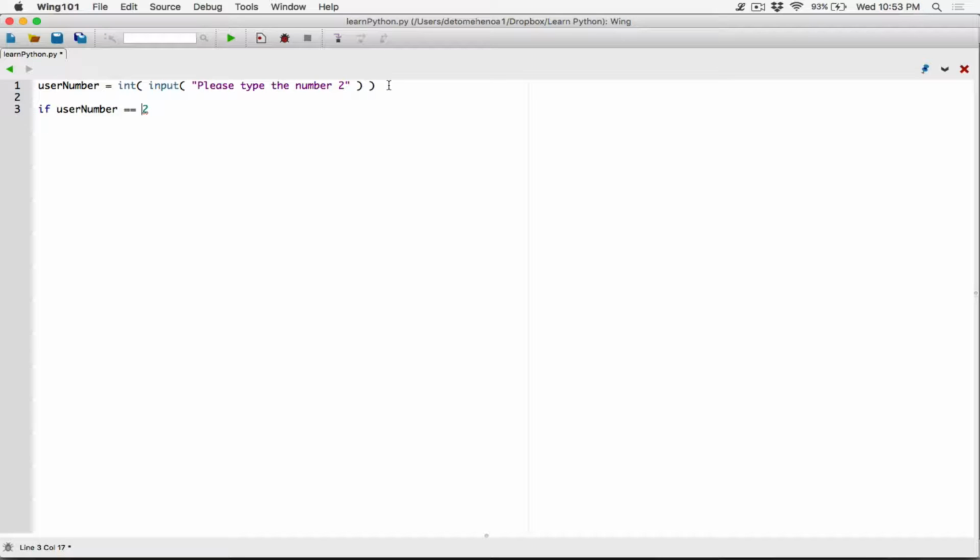So I'm comparing. I'm going to have my colon over here, and I'm going to indent, I think 4 spaces in. If you use three spaces, you have to be consistent throughout. If you use 4 spaces, you have to be consistent throughout. If you use 2 spaces, you have to be consistent throughout. So I'm going to indent, and this is the code that's going to run when this statement is true.